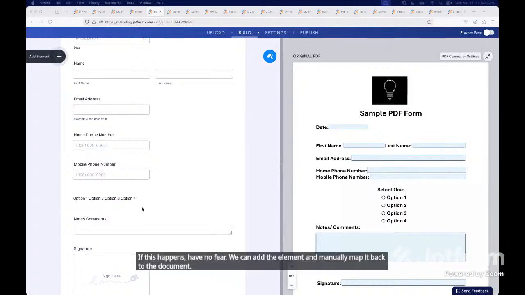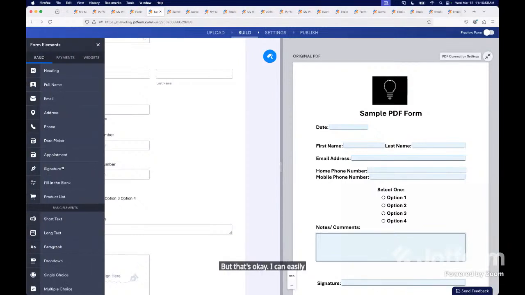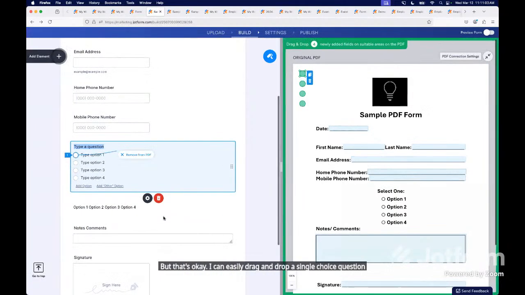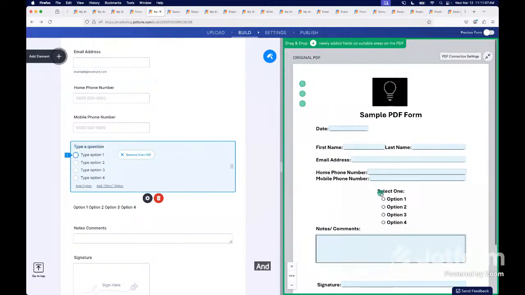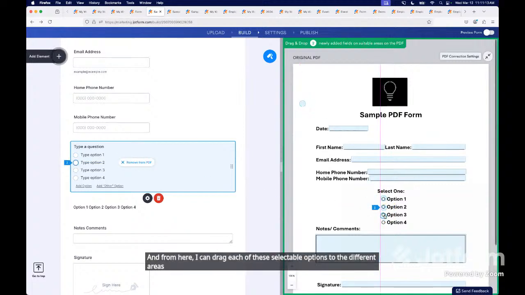For my example, my select one question generated as just text on my web form. Didn't quite get what I was asking, but that's okay. I can easily drag and drop a single choice question from my elements menu on the left-hand side. And from here, I can drag each of these selectable options to the different areas on my PDF document.